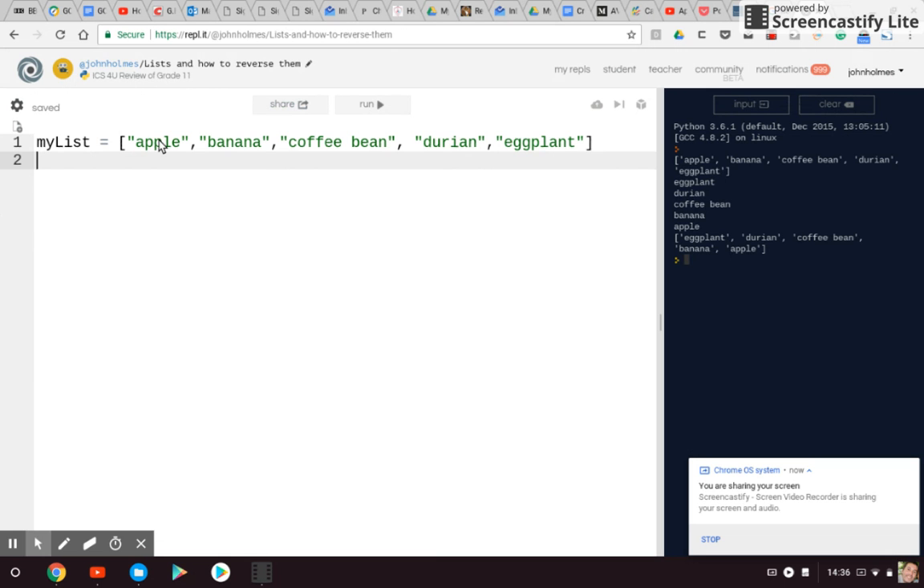So lists are going to be extremely important in this course. I've created a list of items: apple, banana, coffee bean, durian, eggplant. Note that I can print my list and it will print everything out. If I do that, we see it prints out each individual item in the square brackets. So it's not formatted nicely.